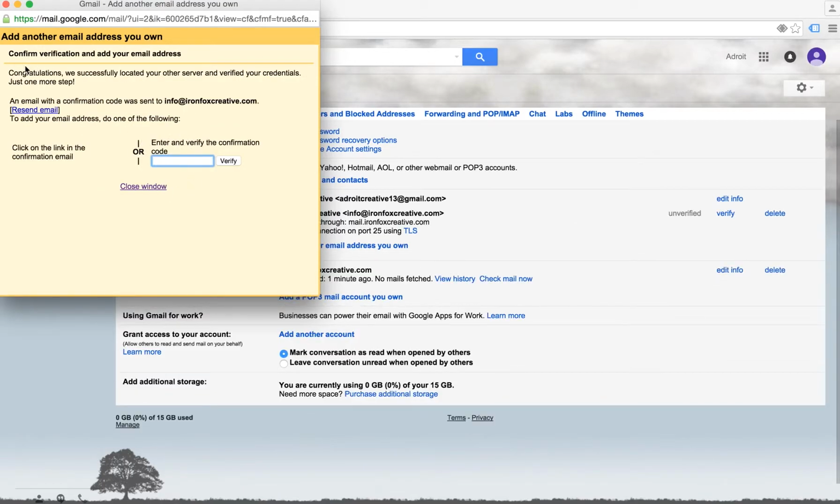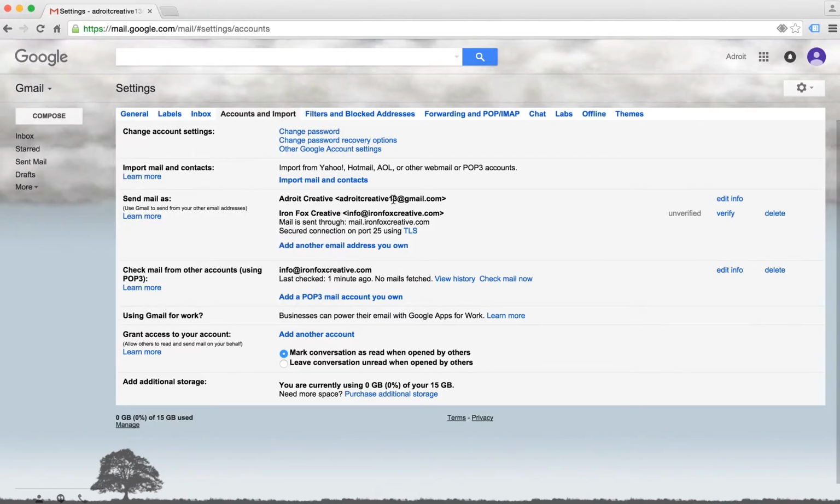As we walk through this process, it's just saying that you want to confirm the verification. I can leave this tab open and come back when I get the code, or we can check our email to get that verification completed. So I'm going to go ahead and close window. And we'll come over to here. You'll see that we have info@ironfoxcreative is now a place that I can check mail from. And I can also send mail as info@ironfoxcreative. We're just waiting to verify it.